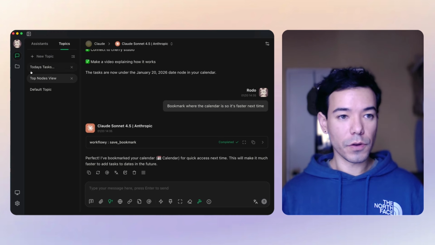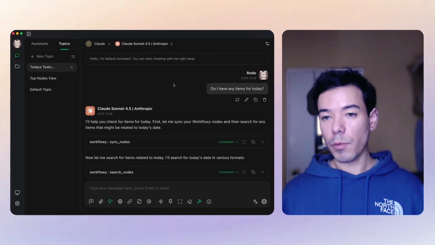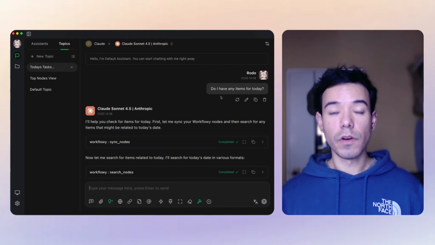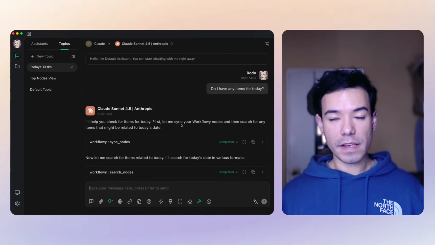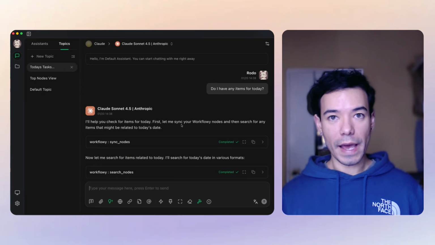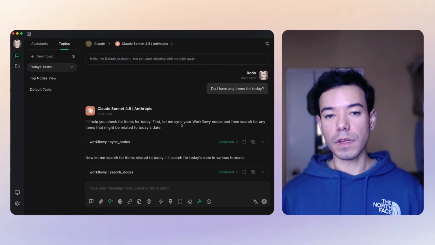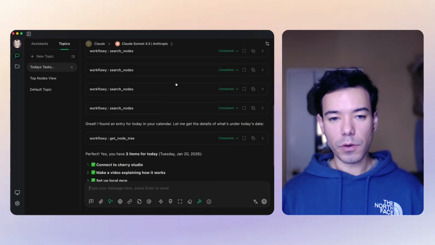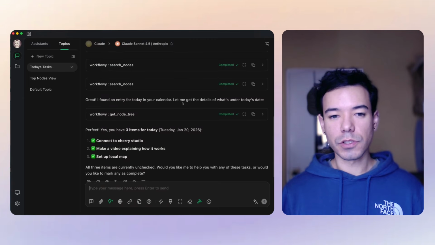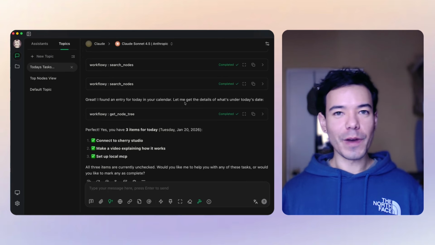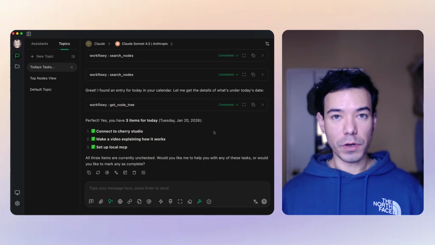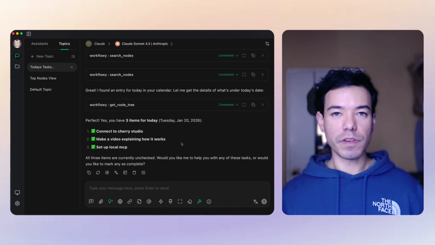And so then I had another conversation with the model, this time without any additional context. I just started out, do I have any items for today? Because it has access to the cache, it has access to the search functionality that we gave the model, it can now handle that on its own. It can search for the calendar. It can search for today's date. However it chooses to interpret that question, do I have any items for today? And it finds correctly the current day and the items that we added in the previous conversation.